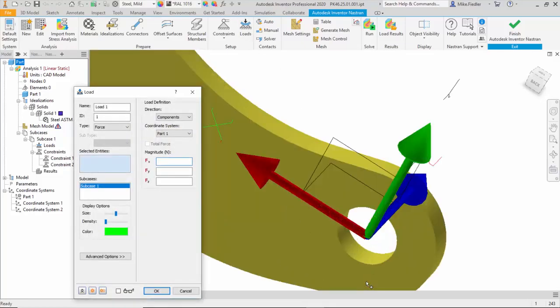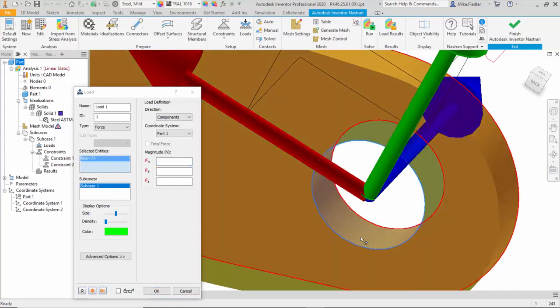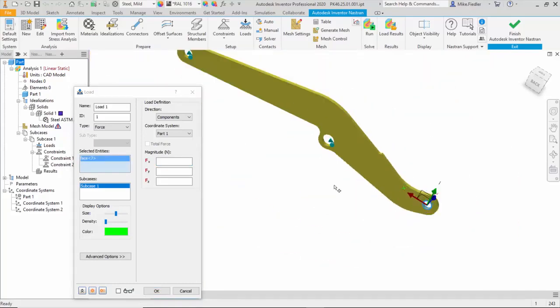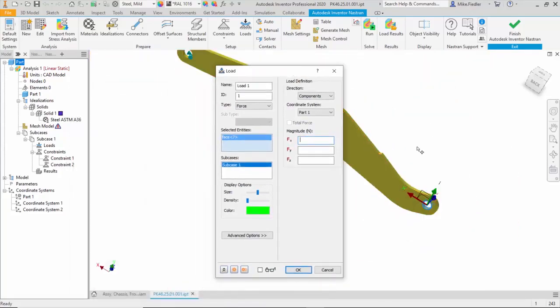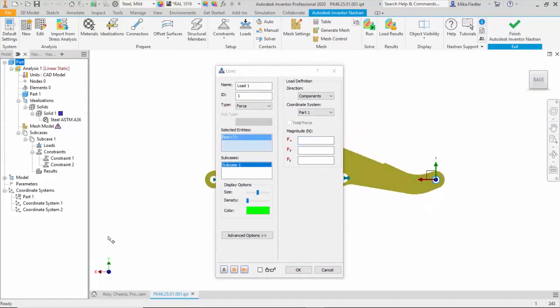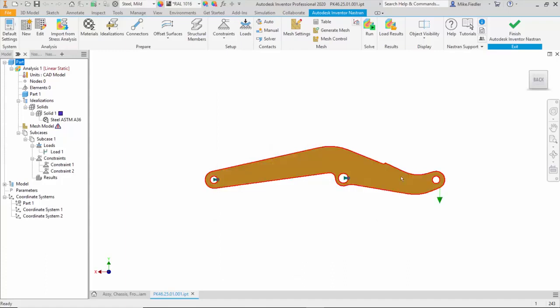So I'm going to tell it that I want to apply a load, select the surface, and then given that surface and the geometry that I have, let's rotate the model around a little bit. We're going to put it in the -y direction. So I'm going to say -10,000. And you can see here we're in metric, so this is magnitude of newtons. We'll say OK.